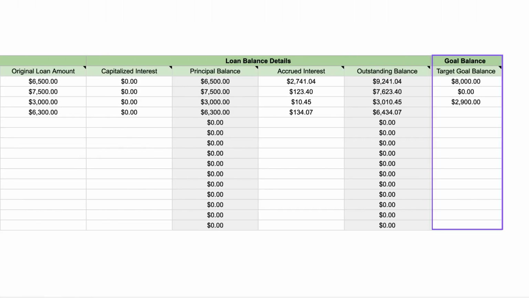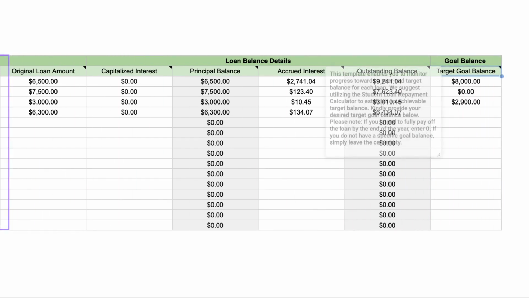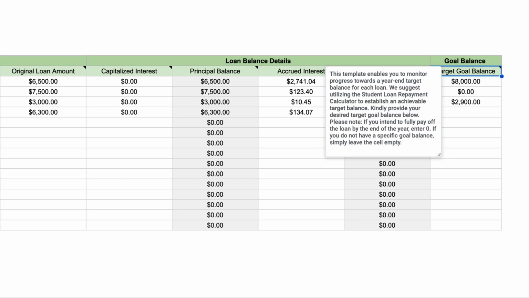The Goal Balance section contains the Target Goal Balance. When you hover over the Target Goal Balance header, you can monitor your progress toward achieving a year-end target balance for each loan. We recommend using the Student Loan Repayment Calculator to determine an achievable target balance. Please note that if you plan to fully pay off the loan by the end of the year, you should enter 0. Leave the cell empty if you do not have a specific target balance. Let's take a moment to add our loan information.